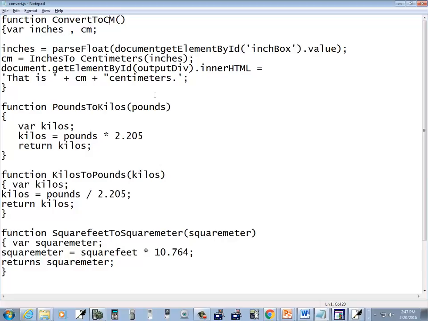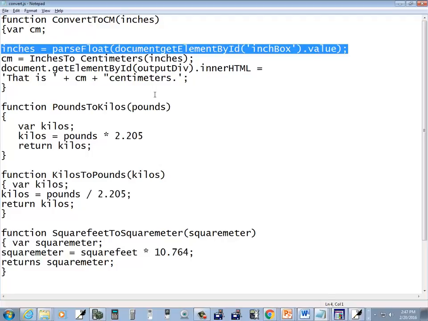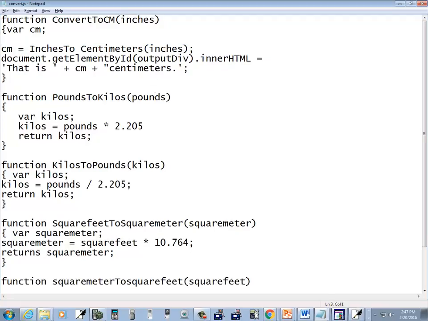Okay, function convert to centimeters. I'm going to bring in inches. So I'll have a variable called inches. And I don't actually need to put that in here. That should be in your main program where you populate that from the get element by ID. Then centimeters is going to equal inches times 2.54. Is that right? It's 2.54 centimeters in an inch. Yeah, that'd be right.